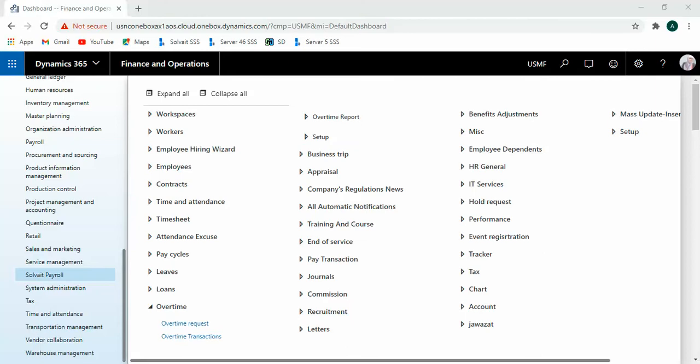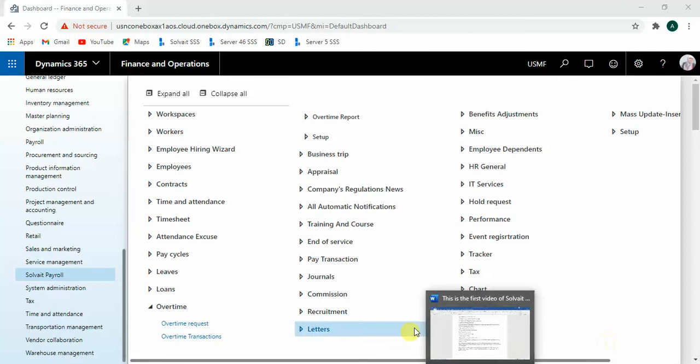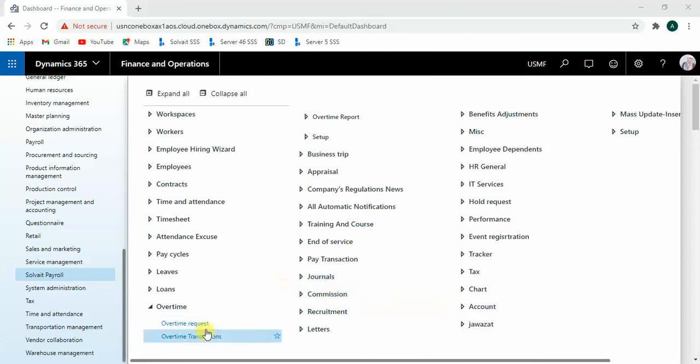Using overtime, you can save time and transaction costs and streamline the overtime process by using Solvait Payroll to grant overtime transactions, and also let workers handle overtime requests and access overtime reports. Let's start by explaining overtime setup.